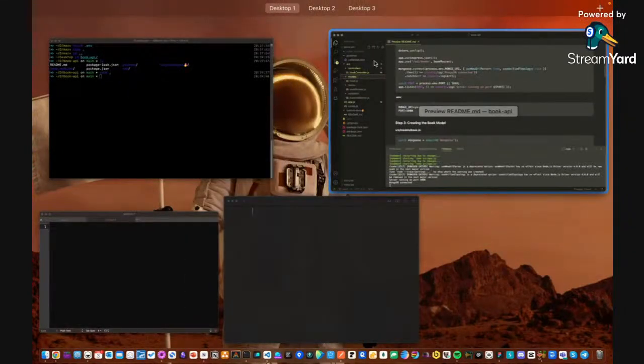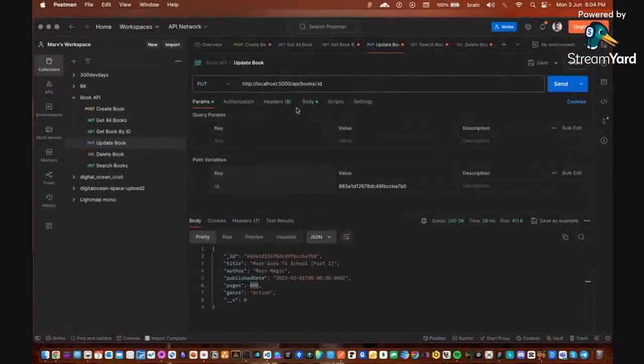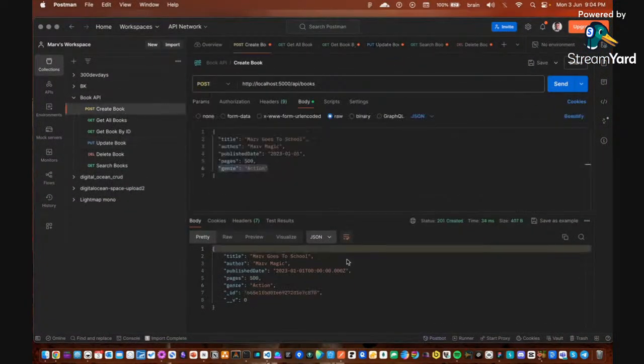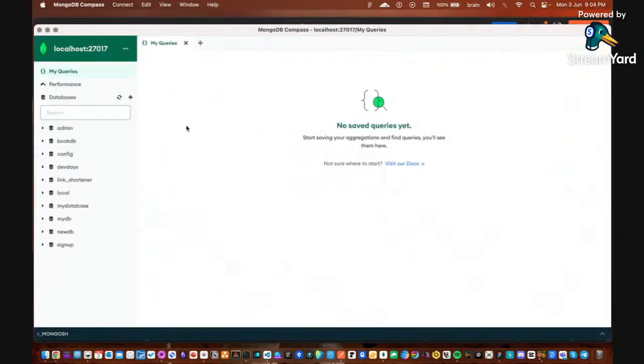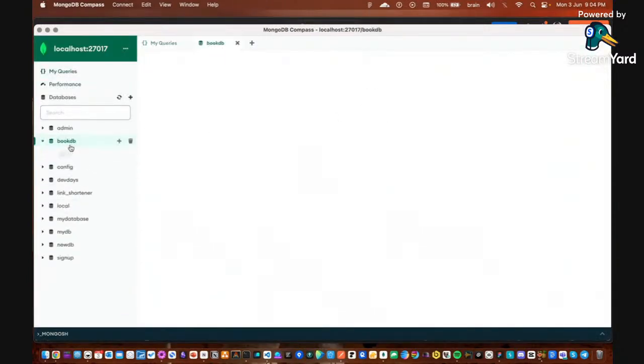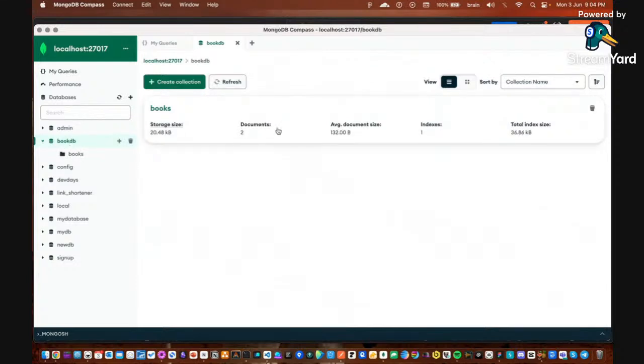So we can actually test this again with Postman, while we visualize with MongoDB Compass, like I explained the other time. You can also use Studio 3T, which is something I love to use a lot these days. So let's connect our DB first on MongoDB Compass. Let's look at the book DB that was created while we tested that application.